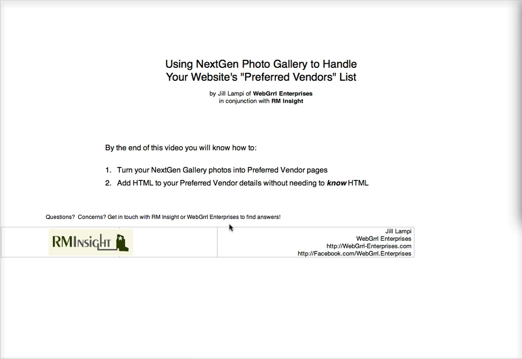By the end of this video, you'll know how to turn your NextGen Gallery photos into preferred vendor pages and add HTML to your preferred vendor details without needing to know HTML.